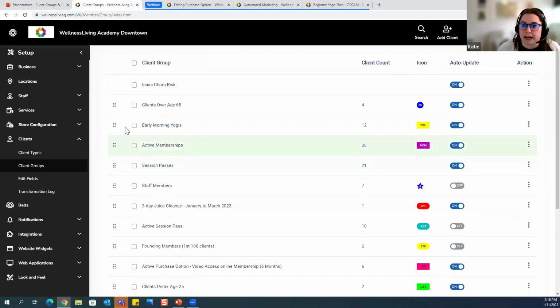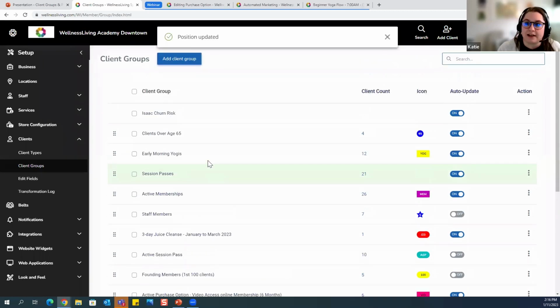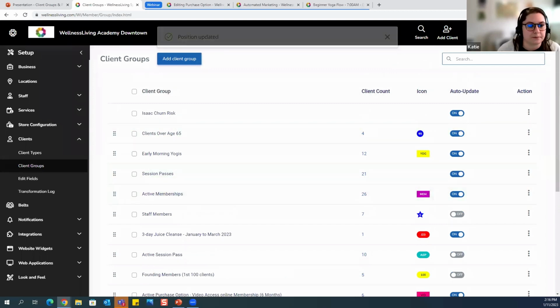Also on your client groups page, you are able to rearrange the order of the client groups by simply dragging and dropping. That way you can have this page set up however you would like for your organizational purposes.